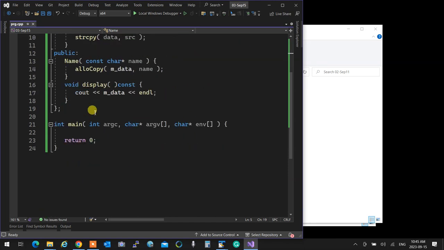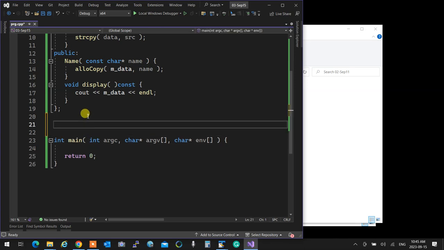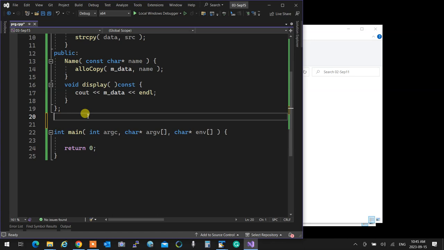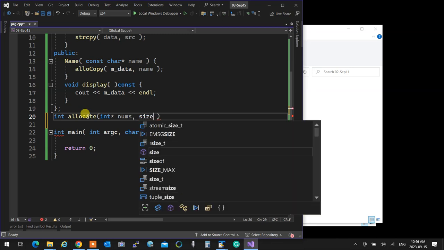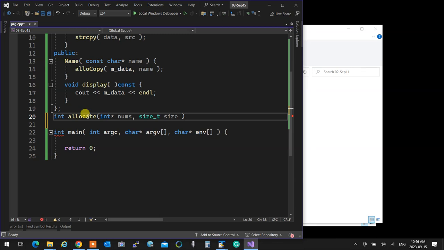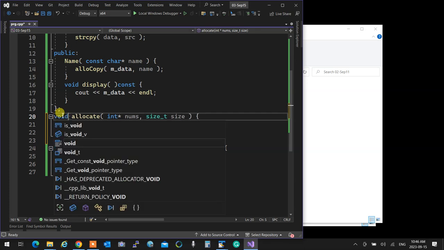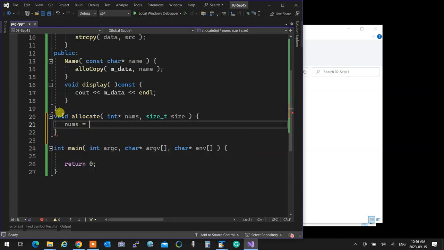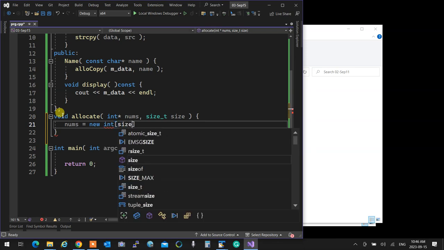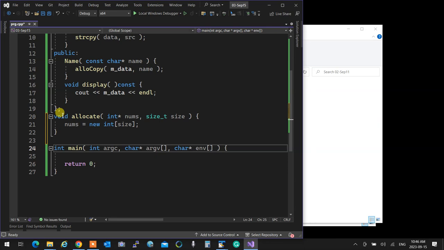When you are calling a function, so if I write over here, int allocate. I want to write a function to allocate a series of integers. I write integer pointer nums, and in here size_t size. Are we good with this? All right. So now in here I'm going to say nums is set to new int size, correct? So that allocates it. Are you good?